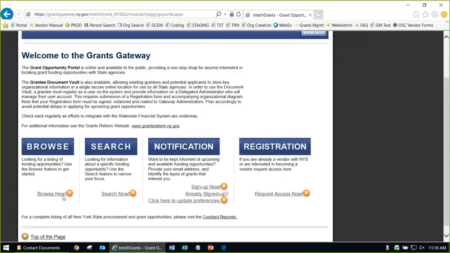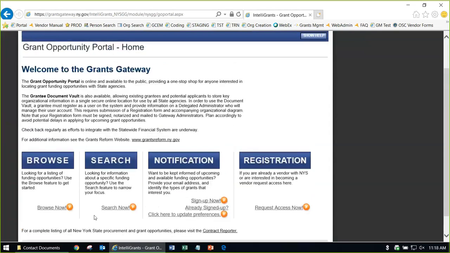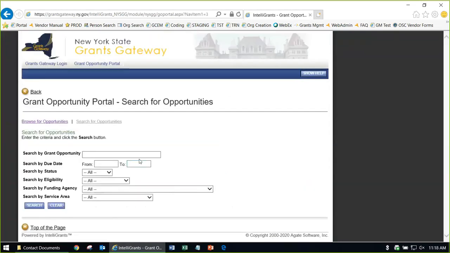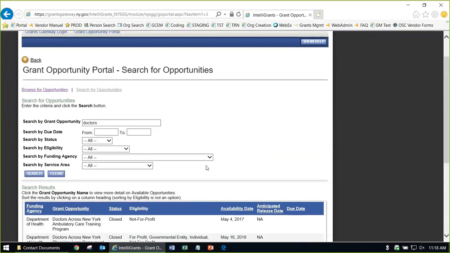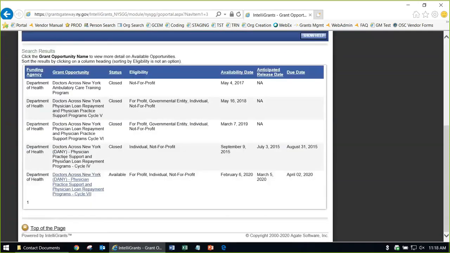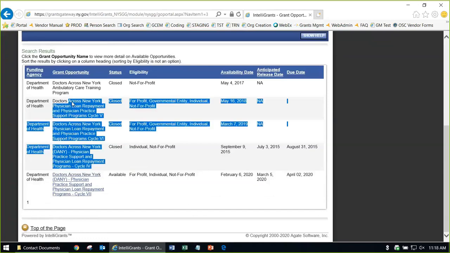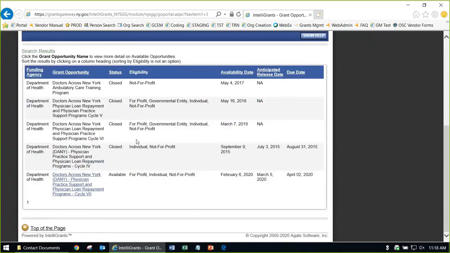Now, you can browse or search for grant opportunities. I'm going to click Search. And if you search, you can just search for the word doctors. You don't have to type the whole thing out, and hit Search, and you'll find it. Now, keep in mind, we're looking right now in the Live Grants Gateway. There's a couple things with the word doctors in it. That's just the previous years, really. But only one of them is clickable. Now, it's clickable now just to look at it.